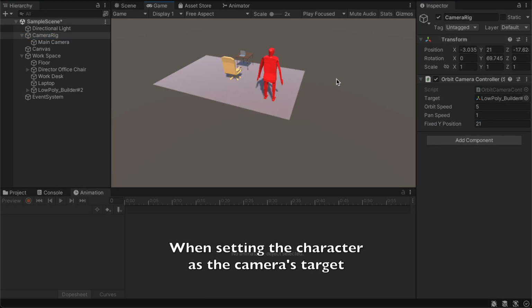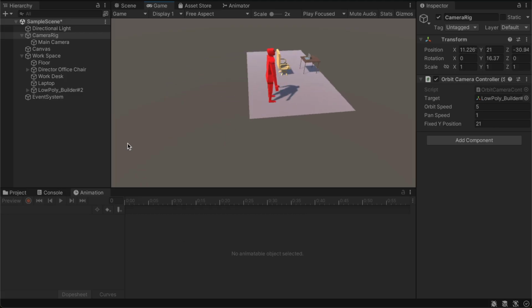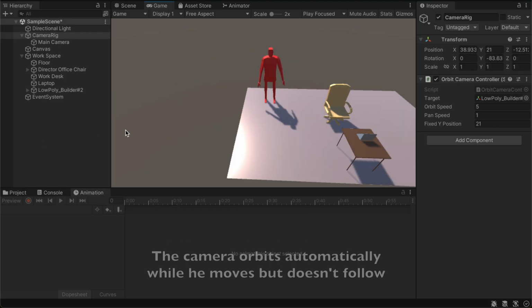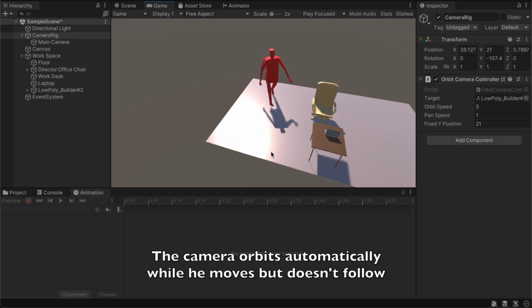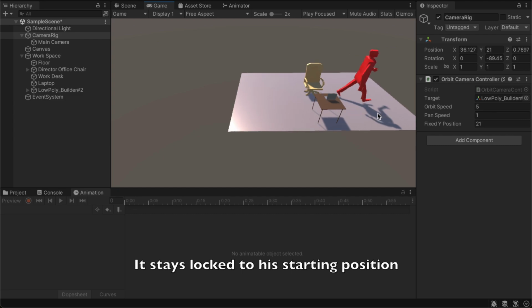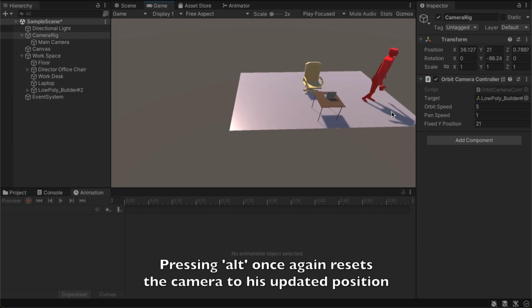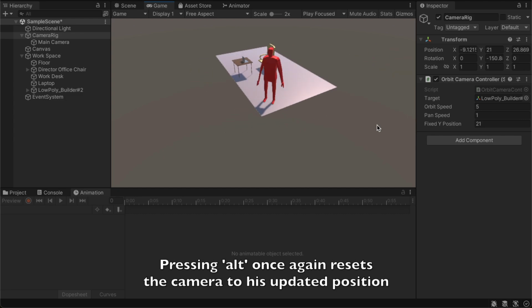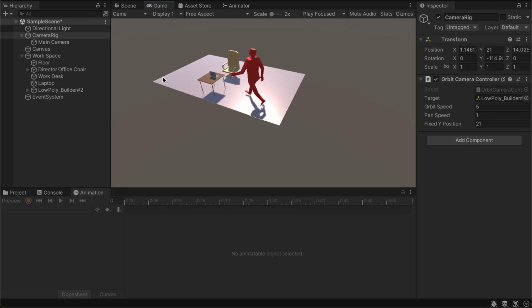When setting the character as the camera's target, the camera orbits automatically while he moves but doesn't follow. It stays locked to his starting position. Pressing Alt once again resets the camera to his updated position.